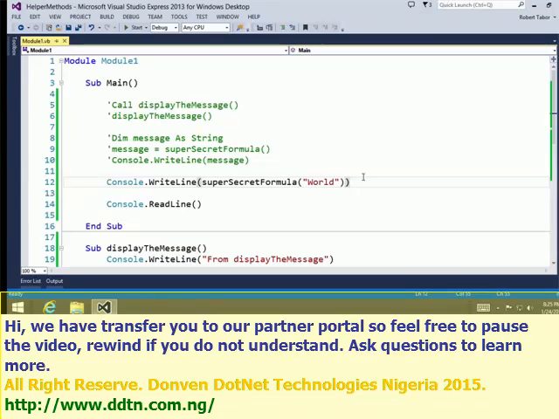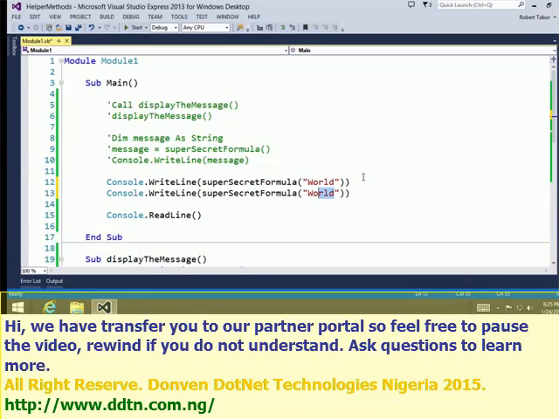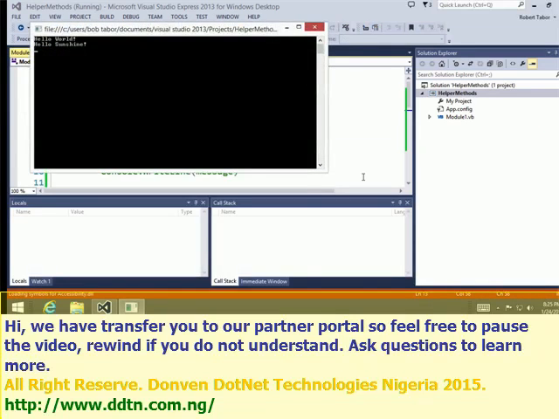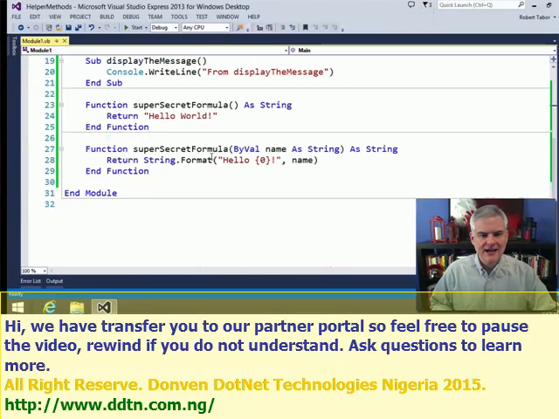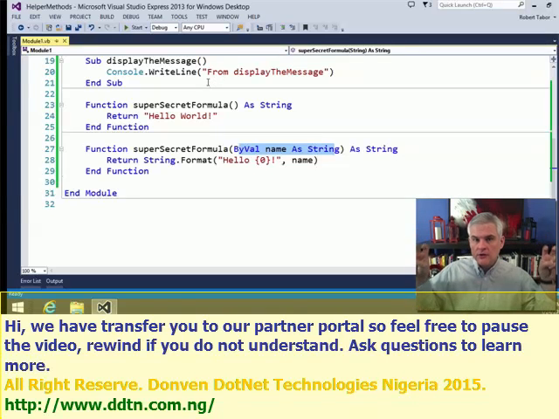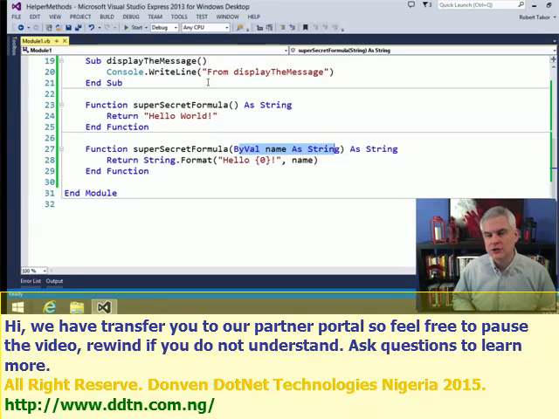And we can basically copy this line of code and change it to hello sunshine. And we can now execute it multiple times, passing in different values as an input parameter. So I hope you found it odd that there were two functions by the same name, super secret formula, one that accepted 0 input parameters and one that accepted this input parameter of type string called name. Well, this is called an overloaded method. You've overloaded it. You've given it multiple meanings or multiple ways of calling it.